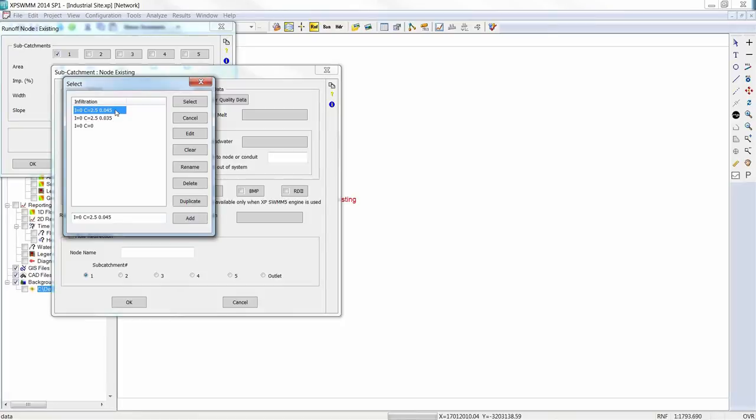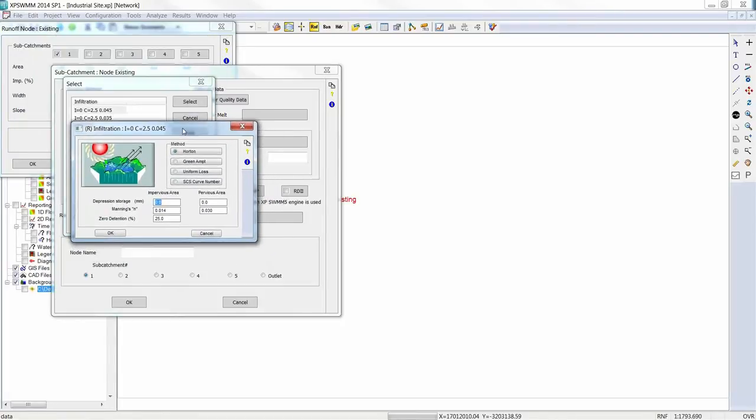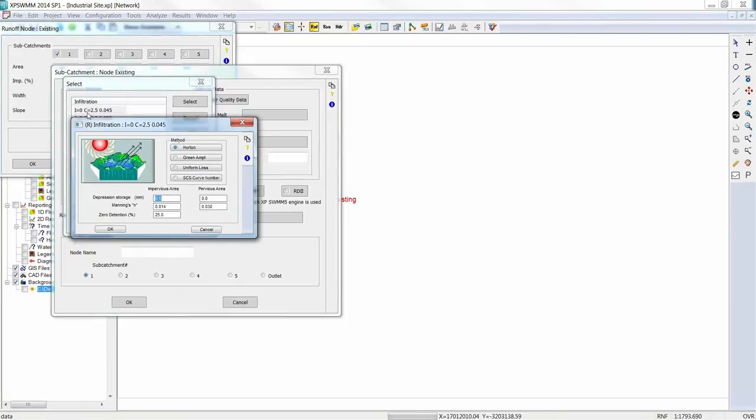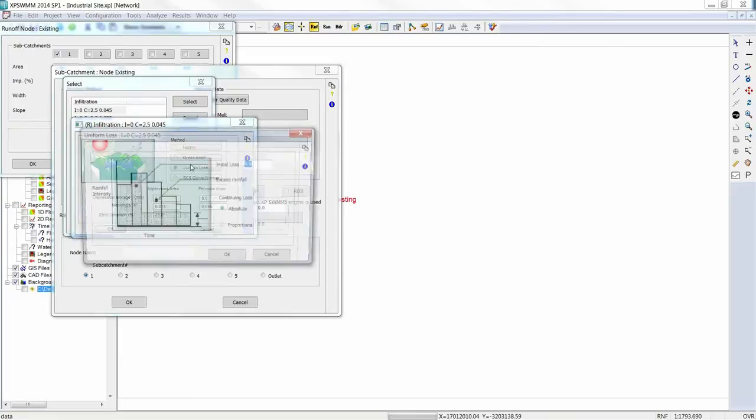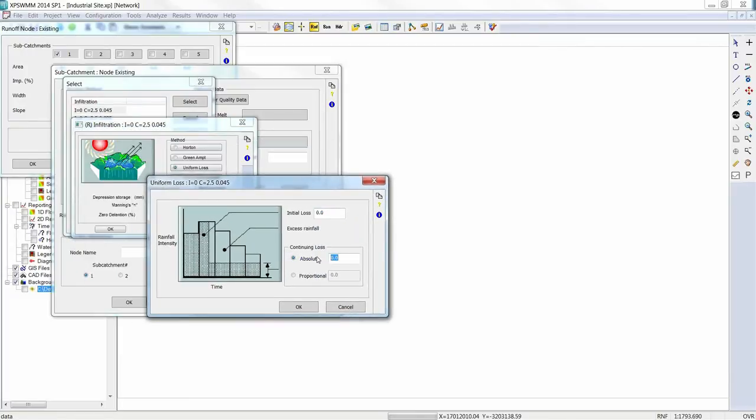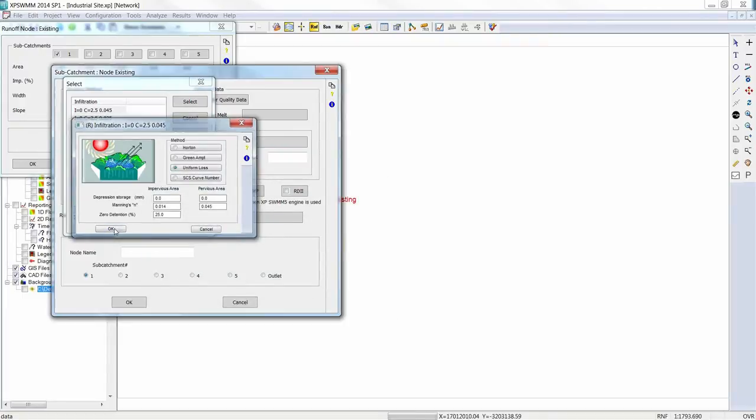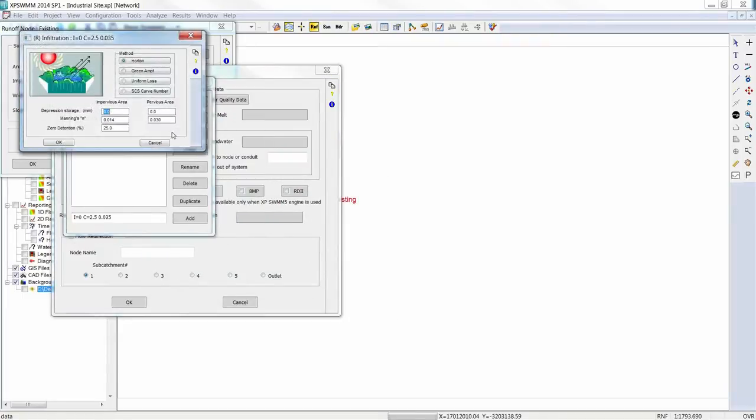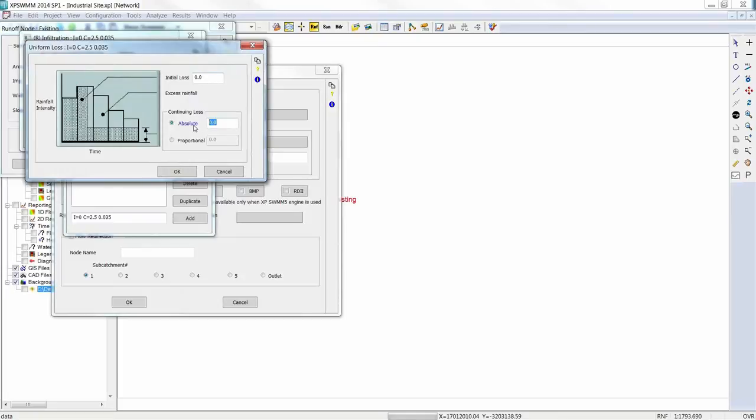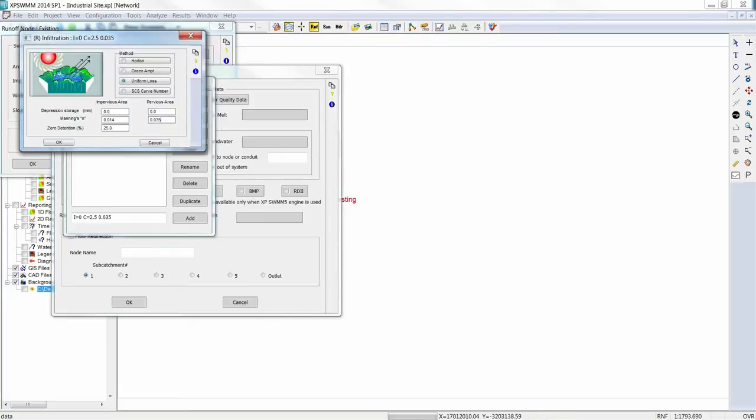I'm going to edit these quickly. So to start with, I'm editing the pervious continuing loss of 2.45 with a Manning's roughness of 0.045, sort of a rough grass, and setting a uniform loss of 2.5 millimetres. I'm just going to repeat that process for the next dialog box and change this to 0.035.